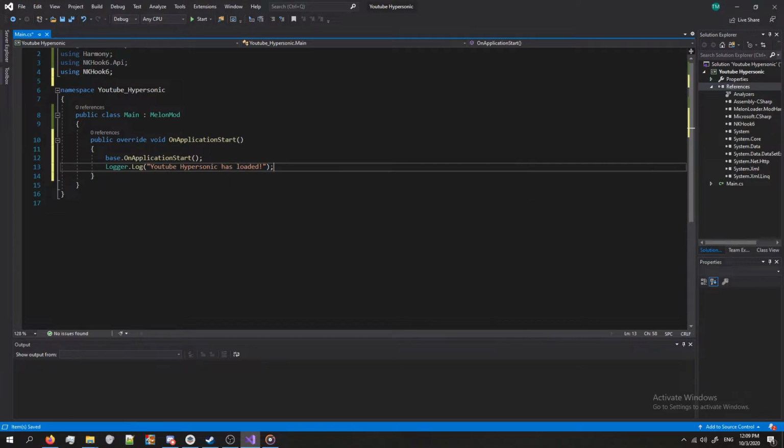Now you can replace YouTube Hypersonic with whatever your name is. You don't have to do this step, but it's really helpful because when people use your mods, they need to know if your mod loaded or not, because sometimes it doesn't work. So if they see, oh, I did see the Hypersonic, that one did load. Also during testing, it helps you know if your mod loaded successfully.